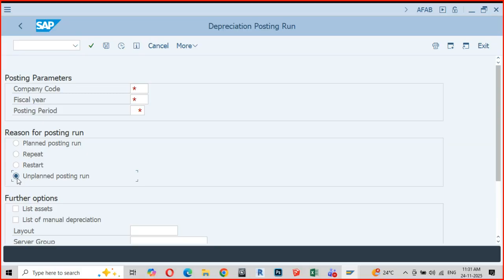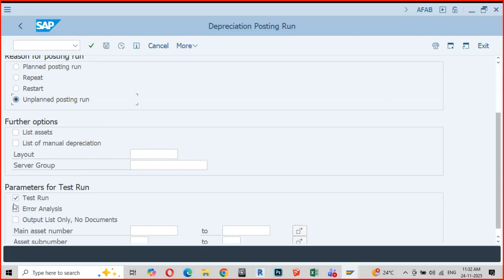Normally, since depreciation is to be carried out on a scheduled basis, the planned run has to happen in a sequential way: 1, 2, 3, 4, the months. First month, second month, third month, fourth month. But in the unplanned posting mode, I can ask the SAP system to skip. And normally I would do it in the test run mode.